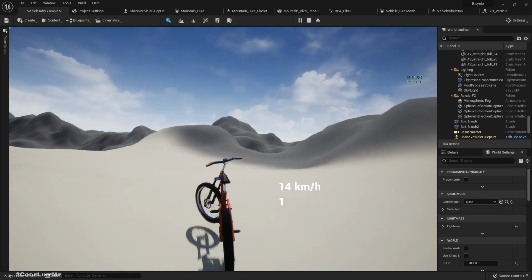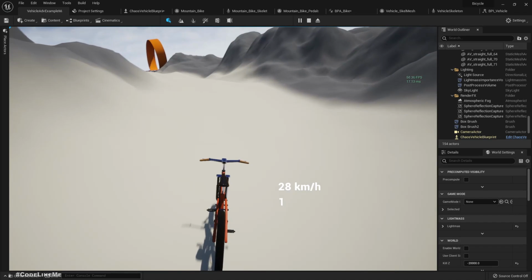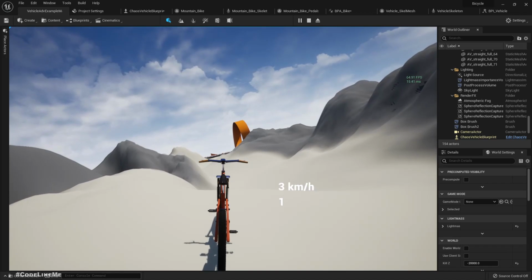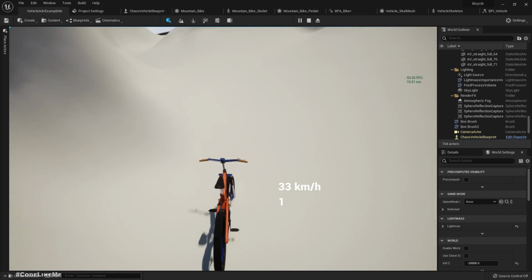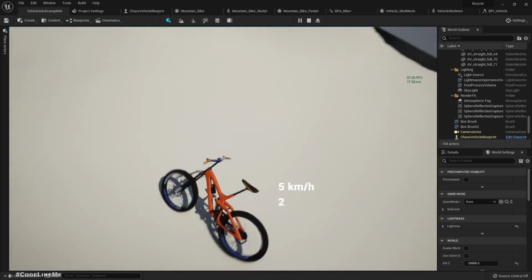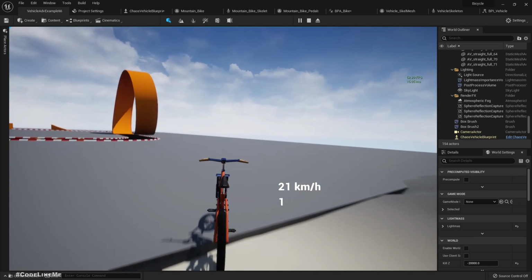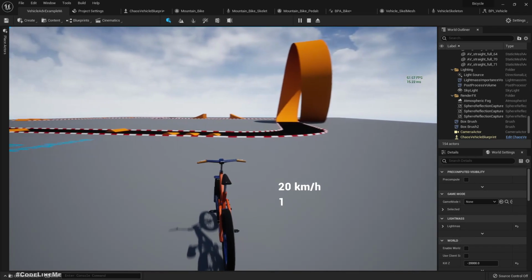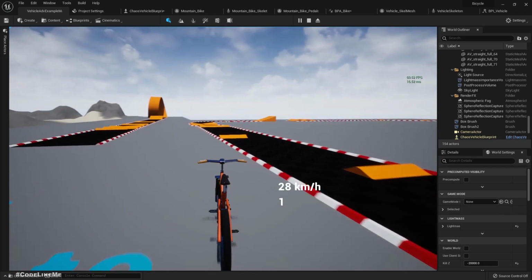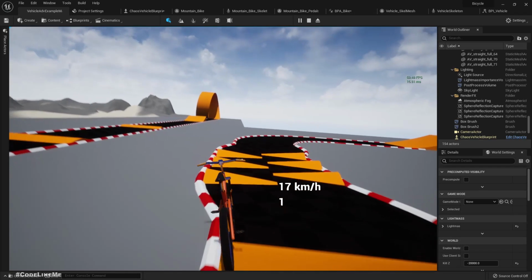So I'm gonna stop this episode at this point, and in the next episode I'm going to work on the pedals, how to rotate the pedals as we try to move forward, as we try to pedal or accelerate. And then I'm going to add a rider and make him sit on the bike, grabbing the handles and with feet on the pedals.